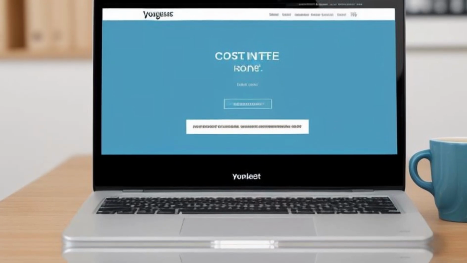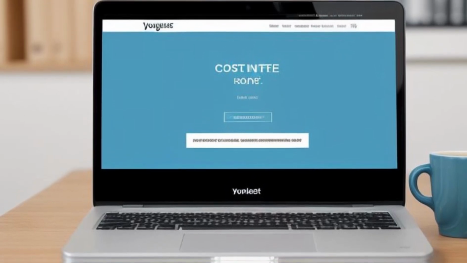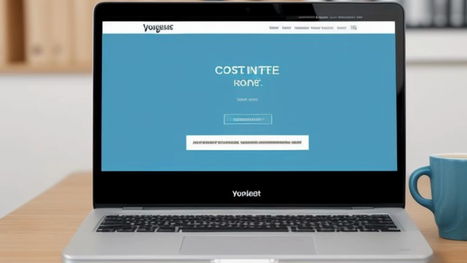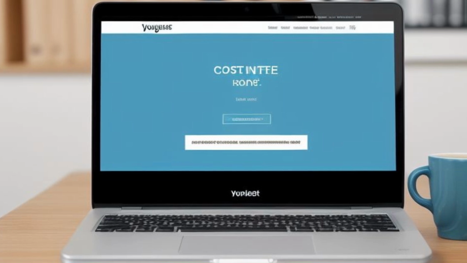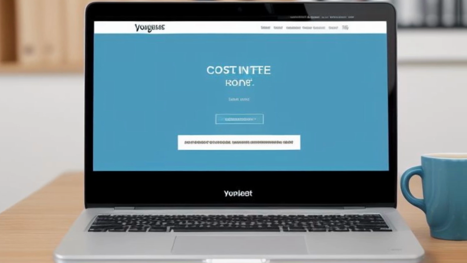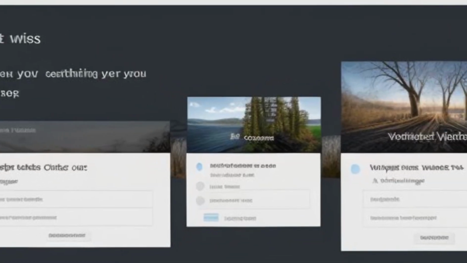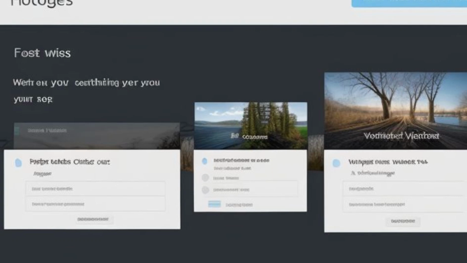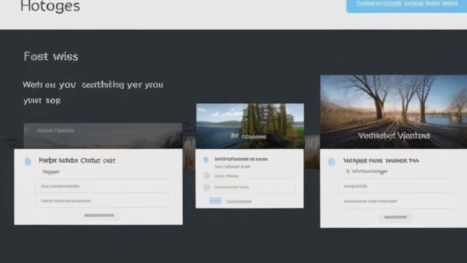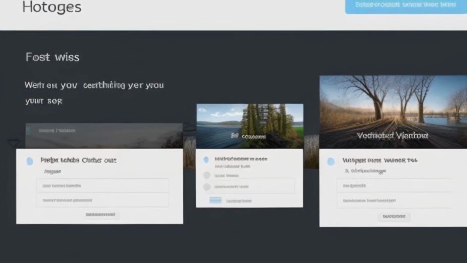Step 6. Create key pages. Go to Pages, Add New to create essential pages: Home, your main landing page; About, share your story or mission; Contact, add a contact form for visitors to reach you; Blog, start publishing posts, optional.